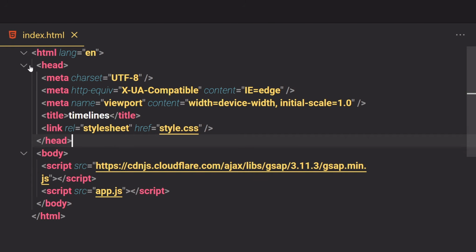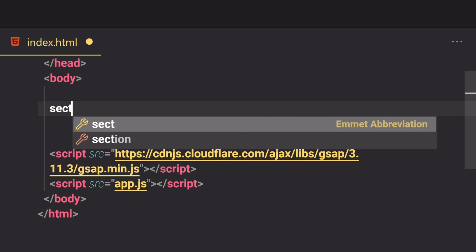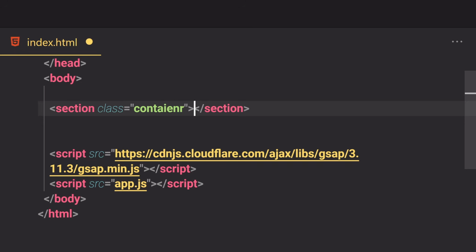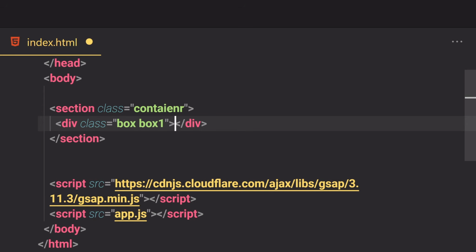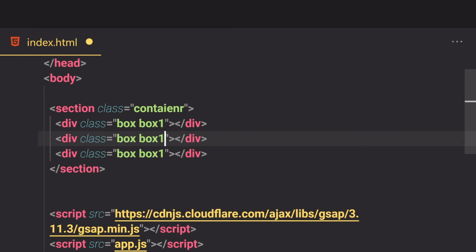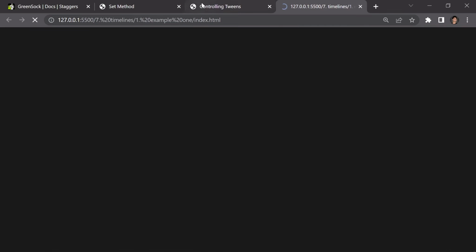So I'm going to hide this head area from there, and so you guys can see everything a bit better, I'm going to create a section with the class of container, and I'm going to write box, and I'm also going to give a special class of box1, duplicate that two times, box2 and box3. If we save our file, right click on it and open it with the live server, this is how it will look.